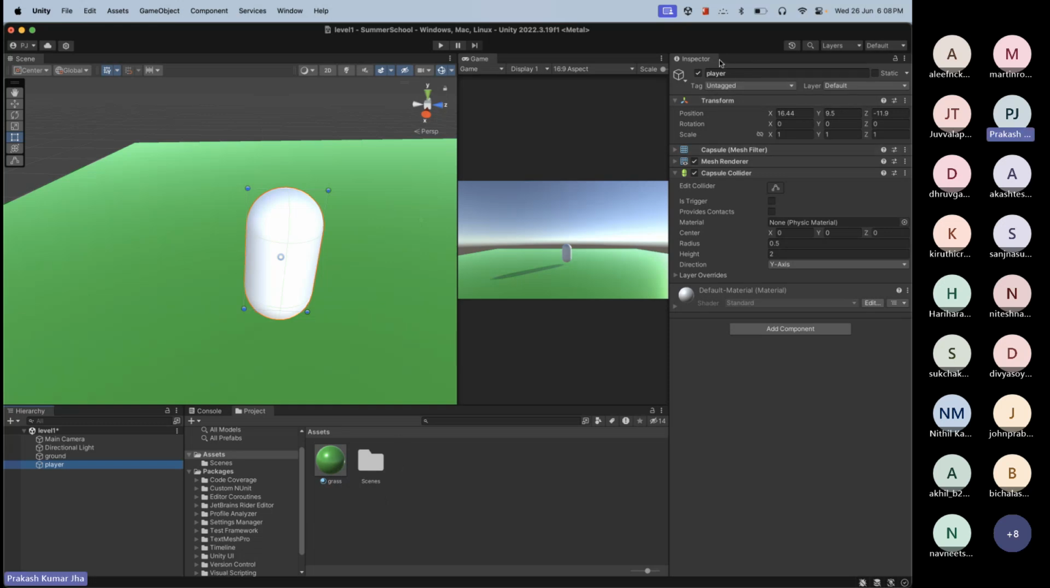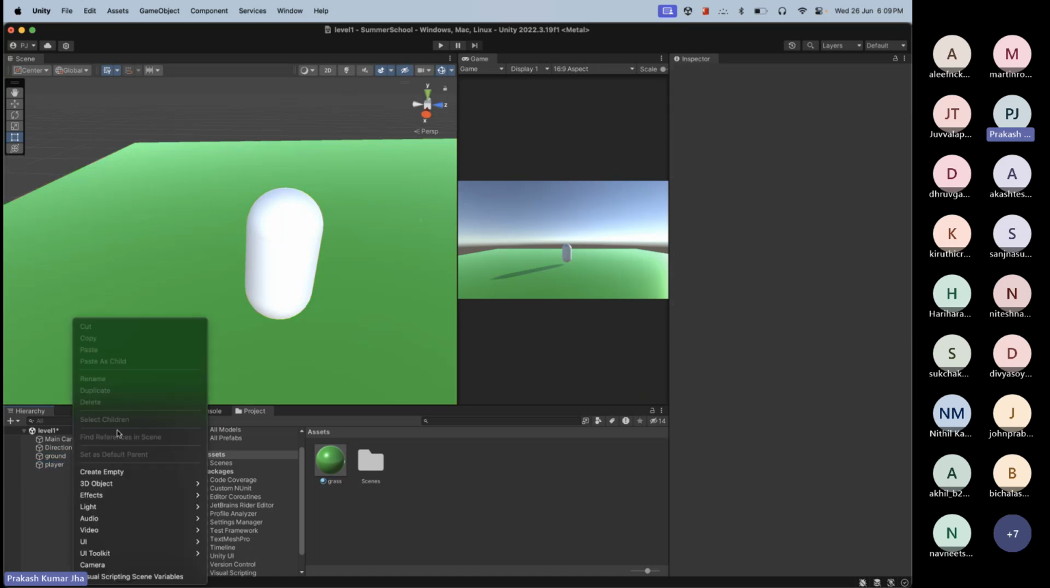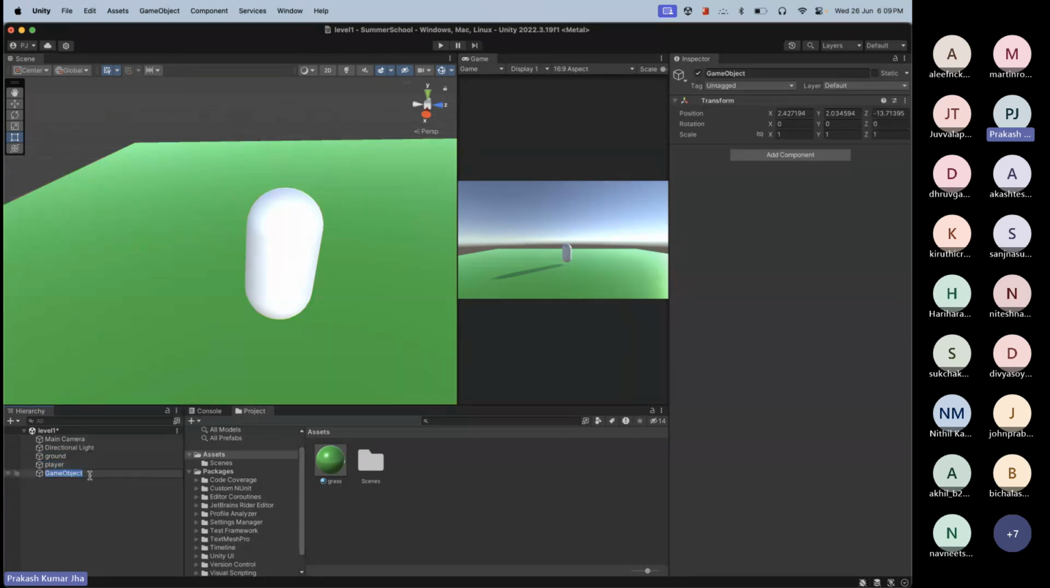Now, if you go to the inspector again, you will see there are two things mentioned, which are tag and layer. Tag and layer are basically used while you are scripting in the game. If during scripting you want to find a game object, you will not use the name over here, which I'm naming player or ground. Because if I create another object, if I create an empty object, I can name it player also. That will not be an issue.